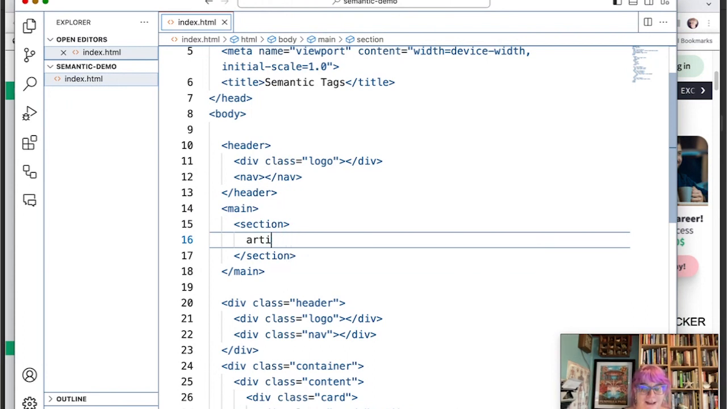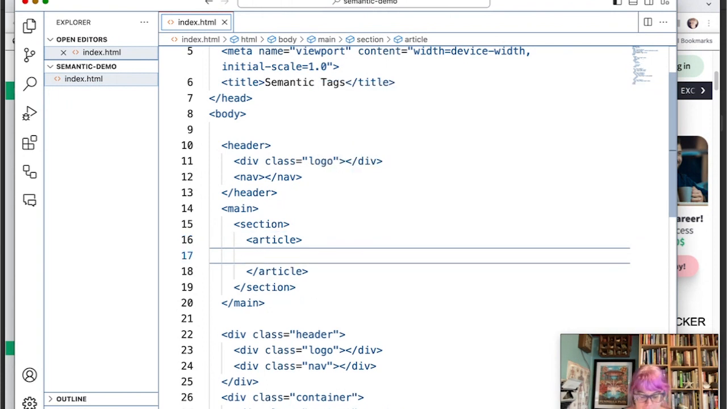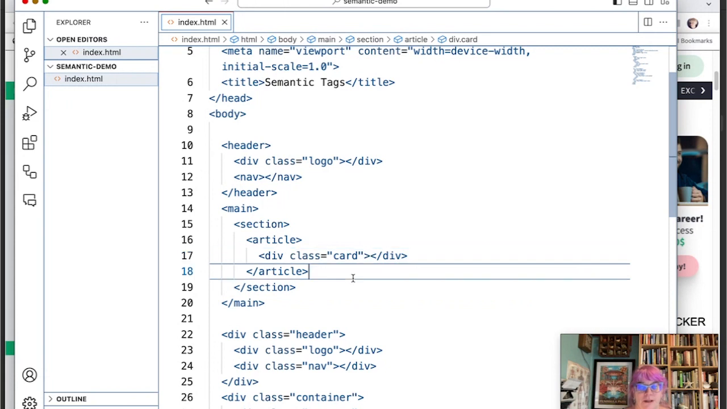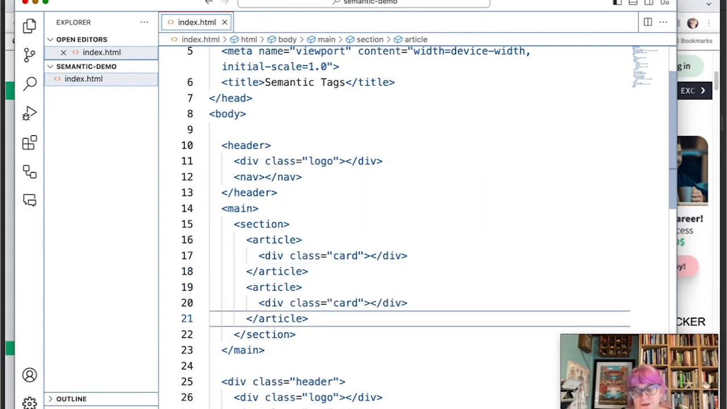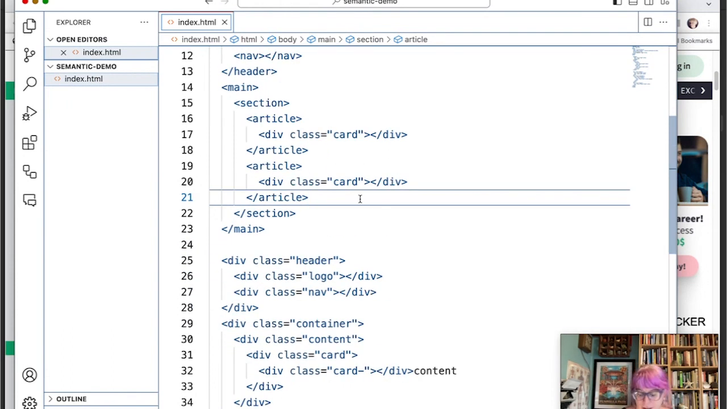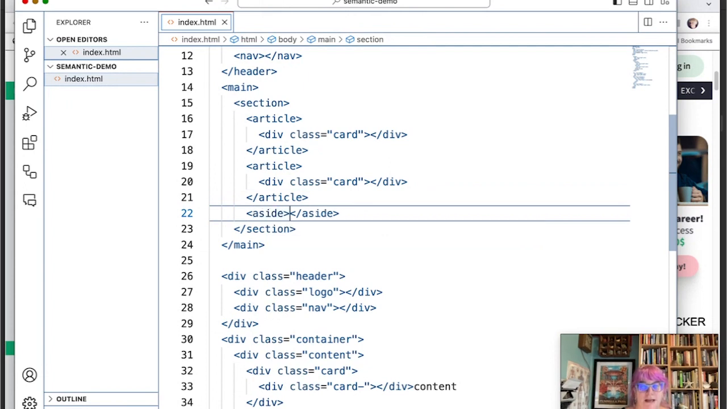Article. Article. Maybe the article has a card in it, so I might have some cards or something. I could have a couple different articles. Let's say this is like a news site or something. And then maybe I have an aside, like a sidebar thing that has its own navigation in it.